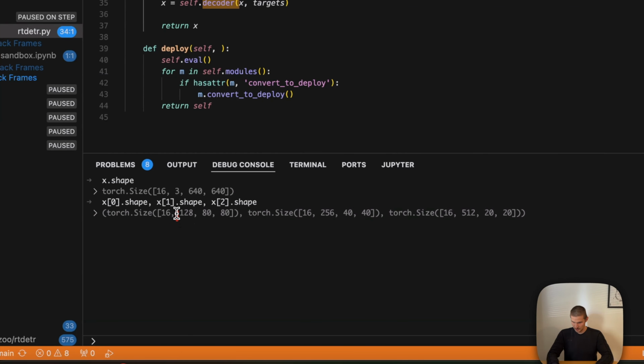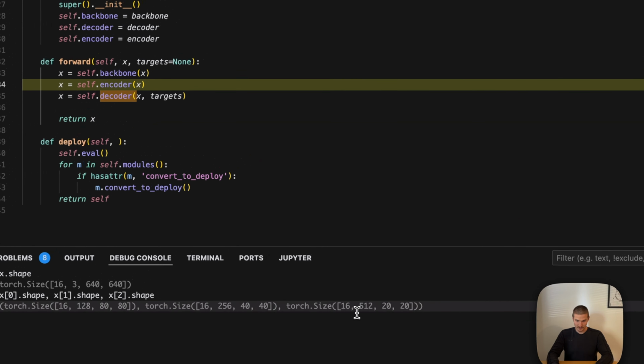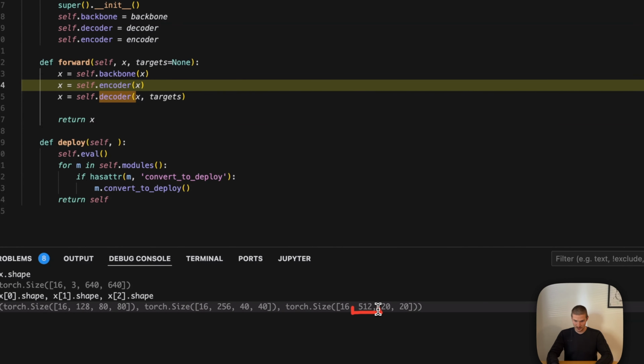And then the first image has embedding dimension of 128 and then 80 by 80 pixels. Second picture feature map is slightly bigger in embedding dimensions, slightly smaller in actual pixel resolution. And then the final image is 512 in embedding dimension and then 20 by 20 pixel resolution. And that is getting passed into the encoder.